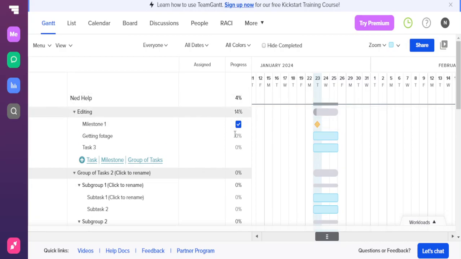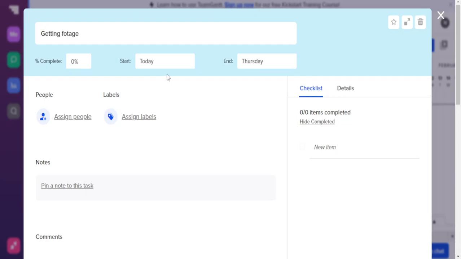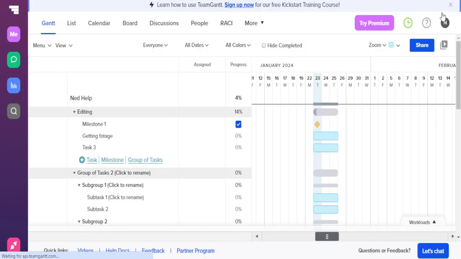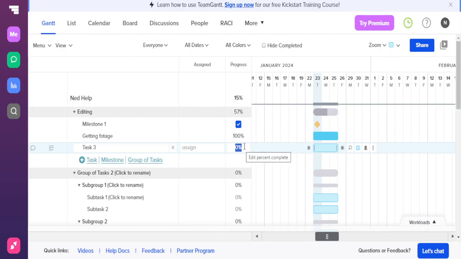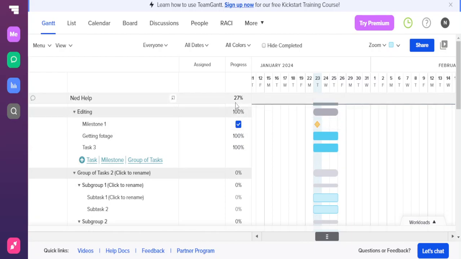So 14% of our first task is completed. If we complete all these things, let's say getting footage is also 100% completed, so everything is like 57%. And if we say that this is also 100% completed, our first task is completed for the day.